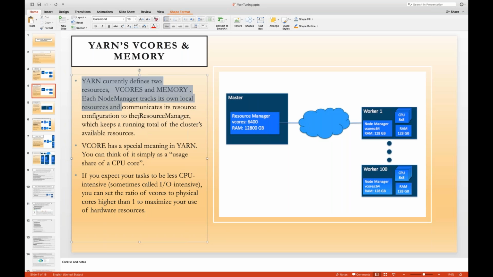YARN currently defines two resources, that is vCores and memory. Each node manager, meaning worker node, meaning task tracker, tracks its own local resources and communicates them to the resource manager. It means your task tracker talking to the job tracker, your node manager talking to your resource manager. Perfect. What is it talking about? It is talking about resources available, about tracking the resources.